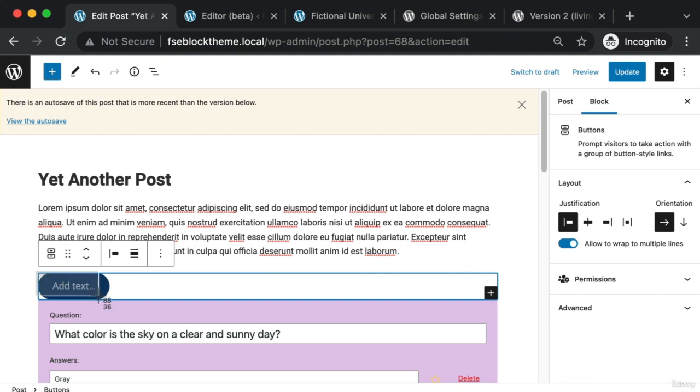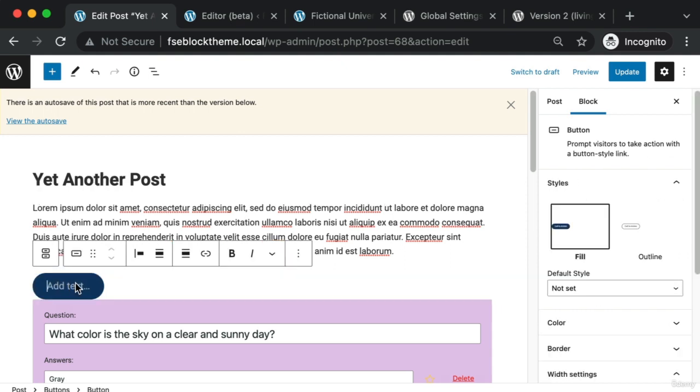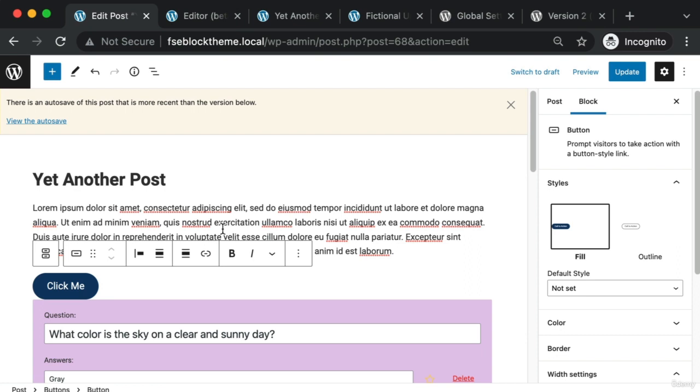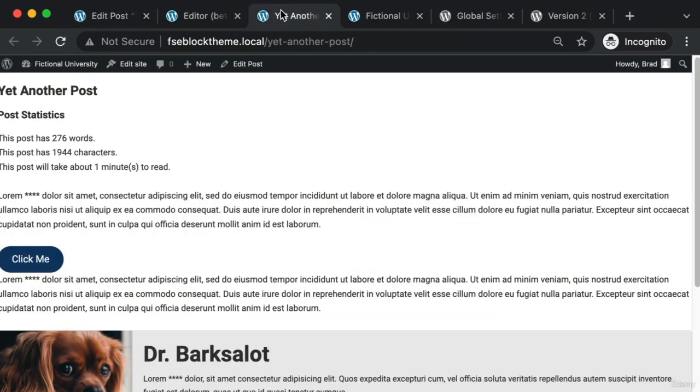Cool, notice the button is blue by default. We didn't have to set that. You say click me, and then we can go ahead and save this blog post. And in WordPress, we can go ahead and view it on the front end as well. So WordPress is going to generate the CSS for us on both the admin editor side and the front end side. If you're curious how this works, you can right click on that button.